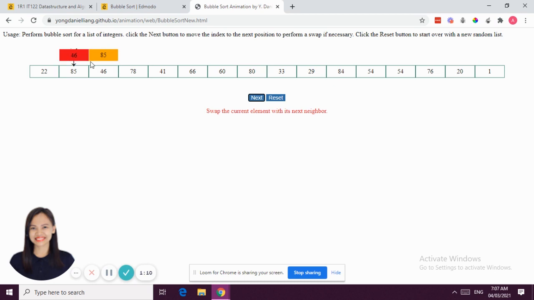False. Okay, so next would be 85 is greater than 46, so true. So it will swap. 85 is greater than 78, so it will swap. 85 is greater than 41, swap. 85 is greater than 66, swap. 85 is greater than 60, swap. 85 is greater than 80, swap. 85 is greater than 33, swap. 85 is greater than 29, swap.